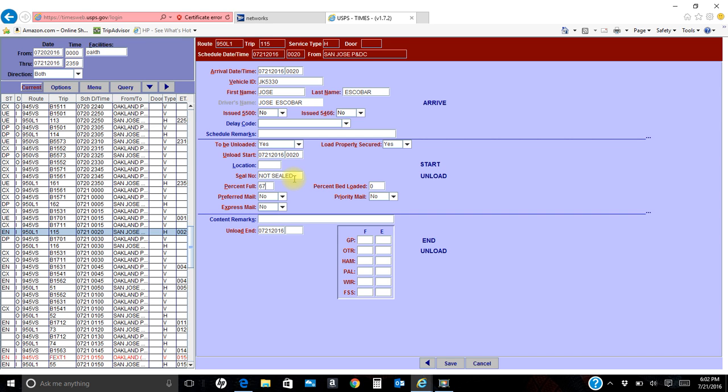Now, percentage full means the percentage fill, same as applies to the regular postal drivers. Now, the percentage bed loaded means, for whatever reason, they allow them in the system to be able to bed load a contractor. You're not supposed to be able to bed load a postal driver. I don't know why, but that's just the way it is in the system. So the bed loads are 0. Your preferred mail is always no. We don't deal with preferred mail. The only mail we deal with is priority mail. So priority mail, and you'll highlight yes.